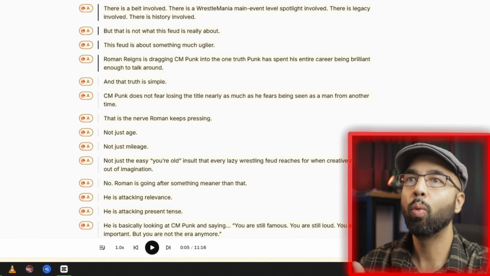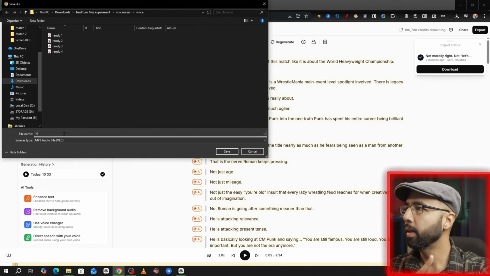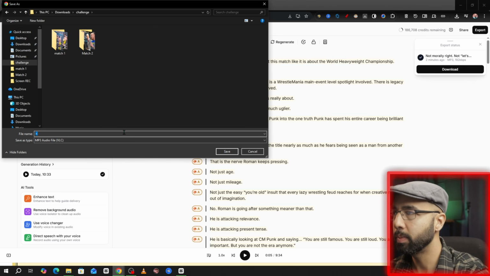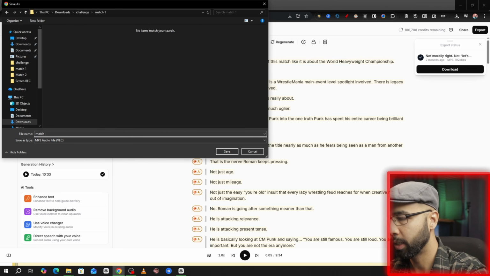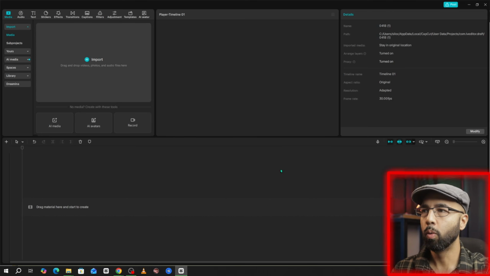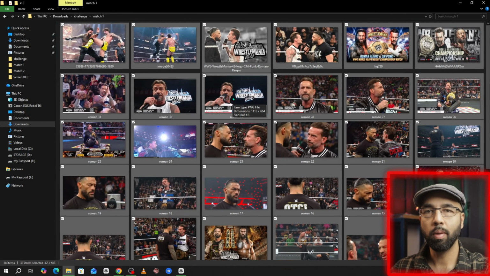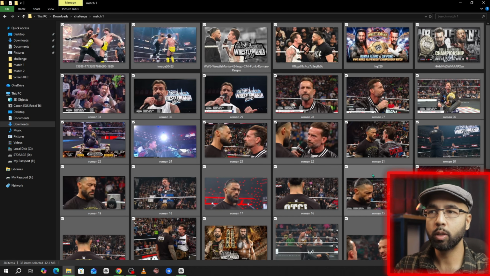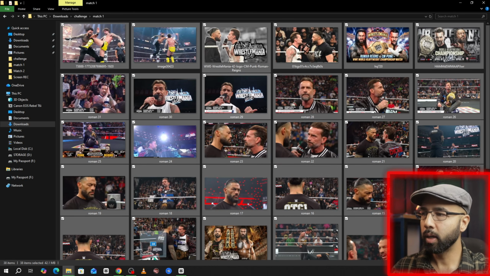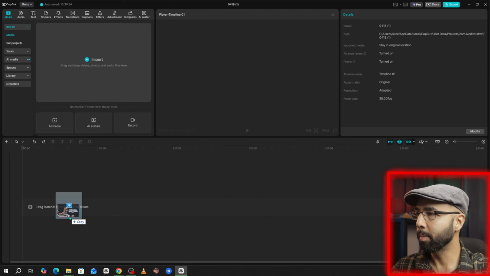This is actually way faster. So I'll hit export, hit download, and I'll call this one something really creative like match 1. That's so creative. Open a new CapCut project. I'm just going to take everything here from this folder from match 1 with all of the images, the screenshots, stuff like that. Drag and drop everything right here into CapCut timeline.